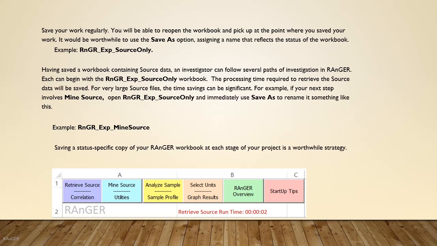Save your work regularly. You will be able to reopen the workbook and pick up at the point where you saved your work. It would be worthwhile to use the Save As option, assigning a name that reflects the status of the workbook. Example, RNGR_EXP_source_only. Having saved a workbook containing source data, an investigator can follow several paths of investigation in Ranger.